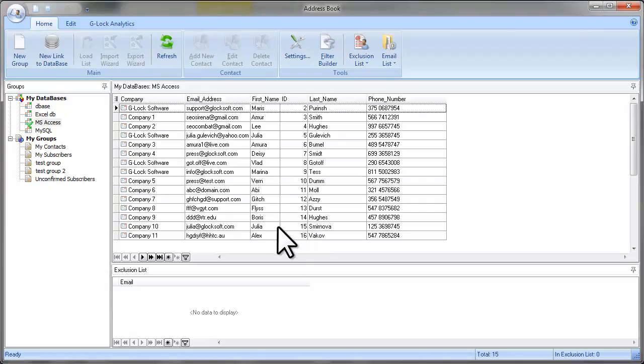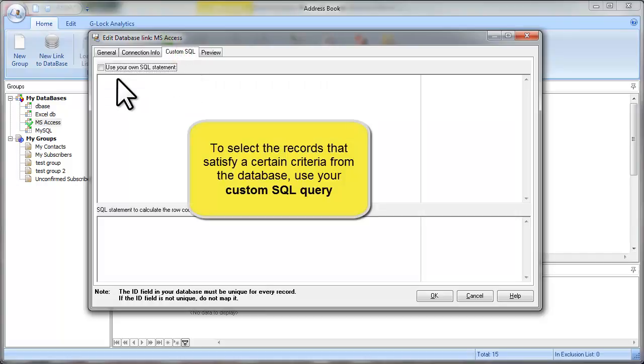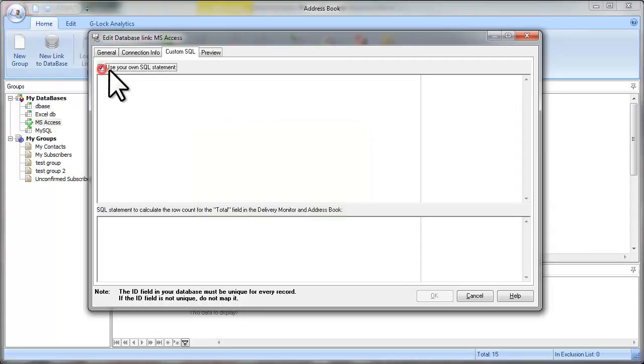If you want to select only specific records from your database, you can use your custom SQL query to select records from the database. To do this, click on the Custom SQL tab in the Database Manager. Check the Use Your Own SQL Statement option and write your SQL text to select records from the database. As an example, I will write the SQL text that selects only those records where the company field contains Glog Software.